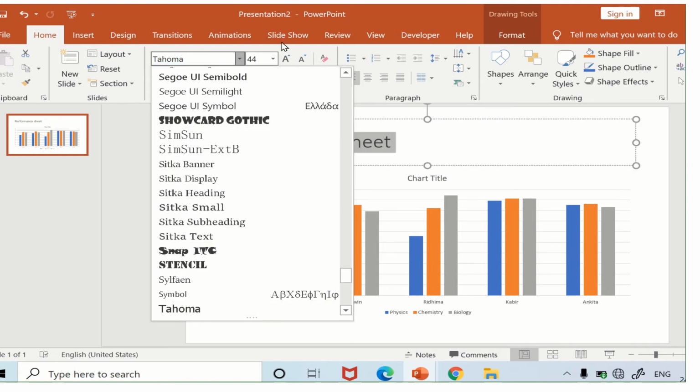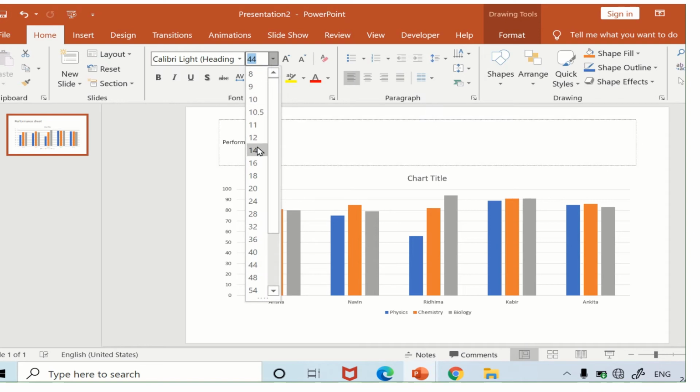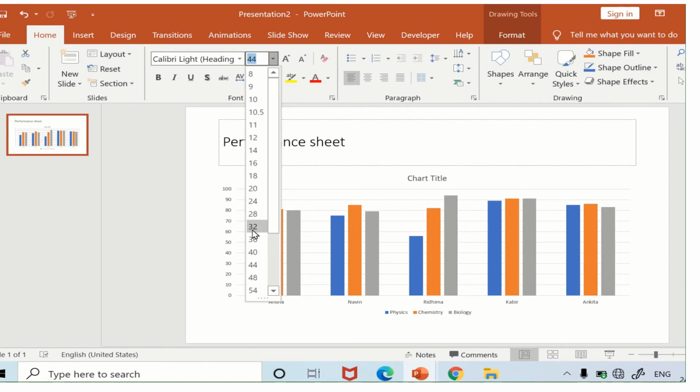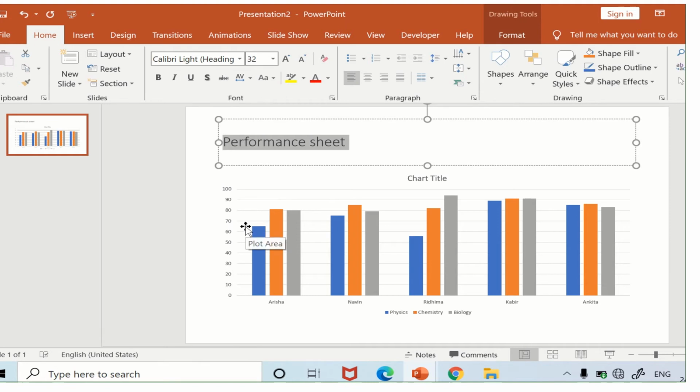Okay, it is there and it should be 14. It's coming very small, so we'll just increase it a little bit. Okay, then move the mouse pointer to the y-axis, right click and select Format Axis.